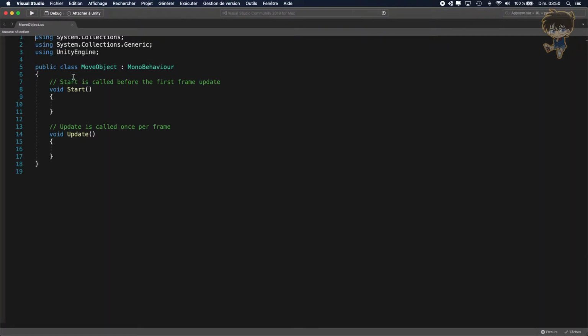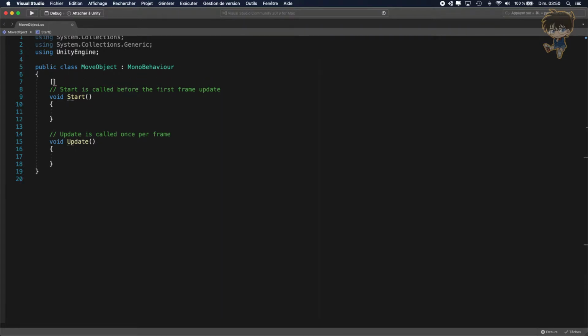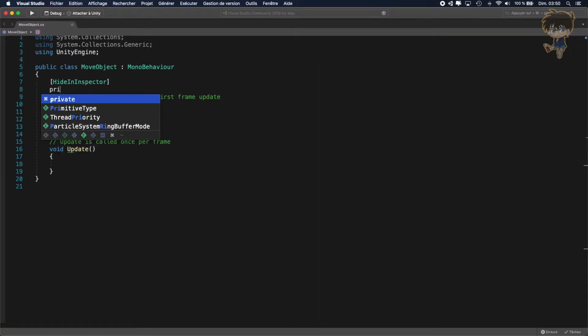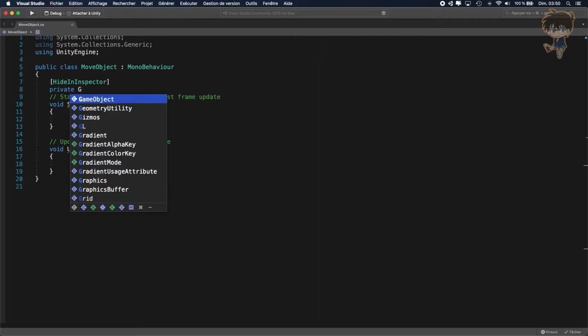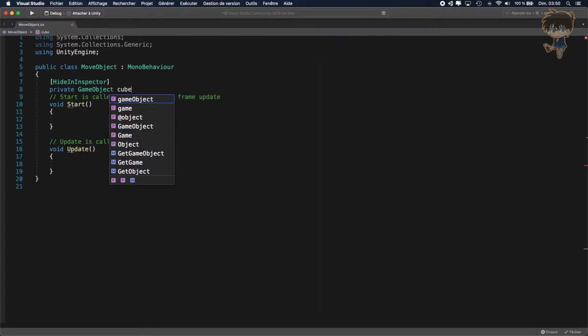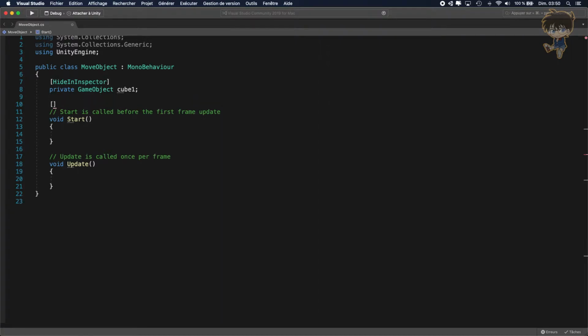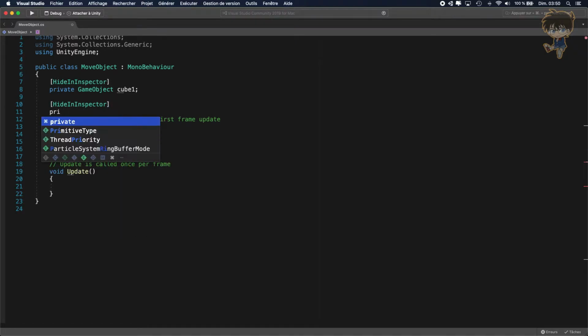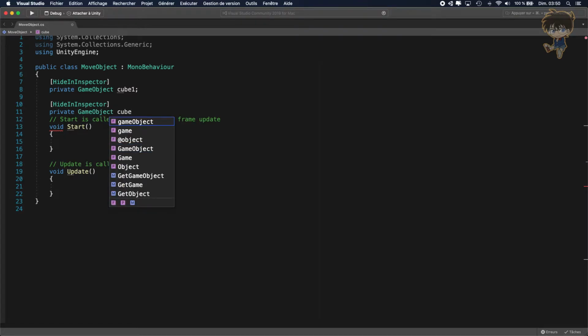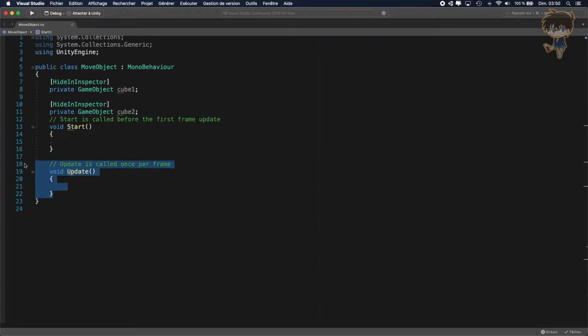So basically, let's declare a first game object. I like to have all my game objects private, like private GameObject cube1, and same here, private GameObject cube2. I don't need the Update function.